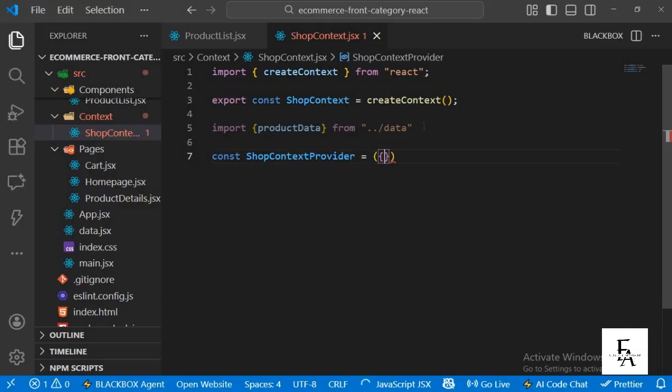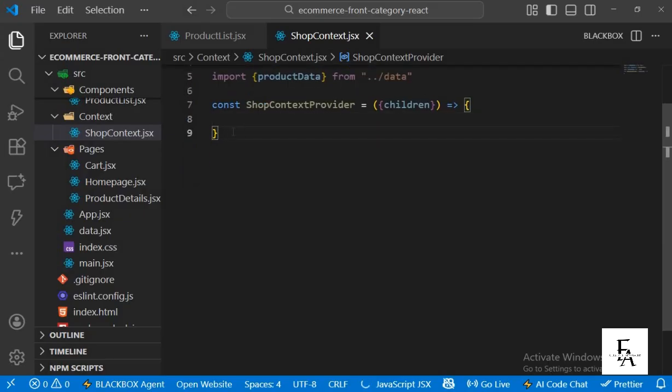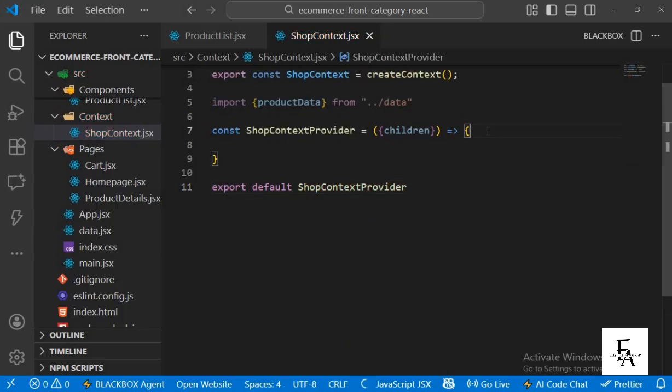We'll pass children component here, children, as a parameter, and then we're going to export this shop context provider function. So we're going to have export default ShopContextProvider. Okay, so now that this is done, the very next step is to start working on our data.